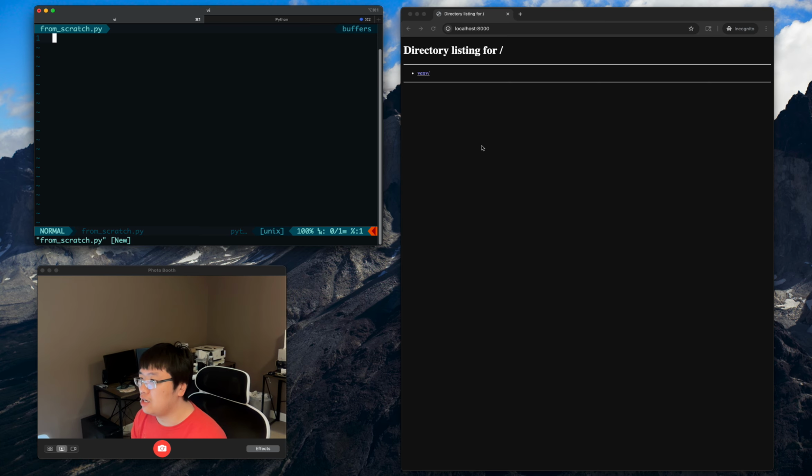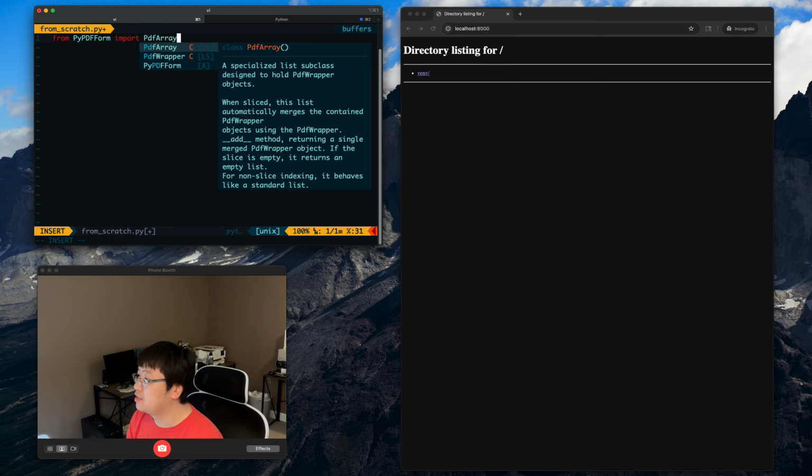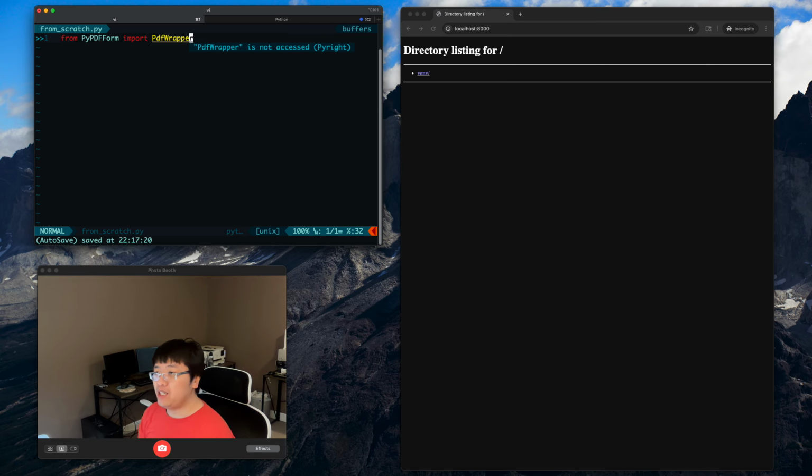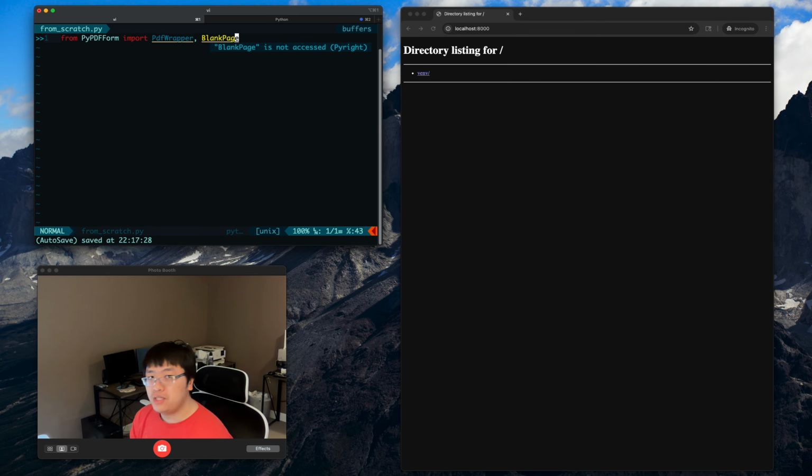So as you can see here, I have started a new directory and a new script called from_scratch.py. And the way you would start from scratch using PyPDFForm is similar to previously. You will need to import the PdfWrapper class. But on top of the PdfWrapper class, you will need another class from PyPDFForm called BlankPage. And just like how you would instantiate from an existing PDF form, you would want to instantiate a PdfWrapper object.